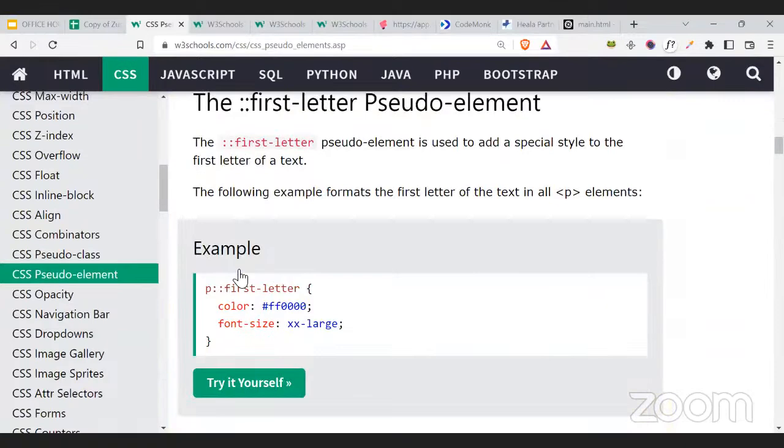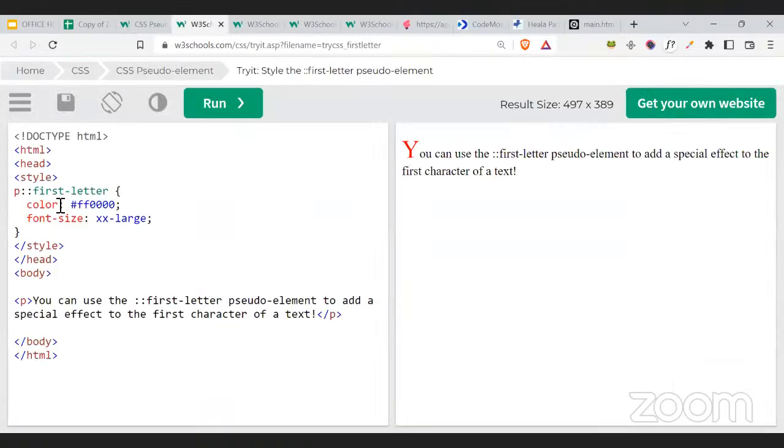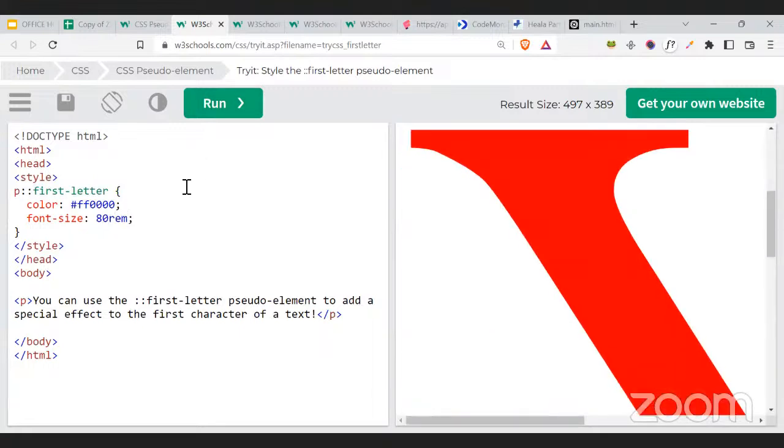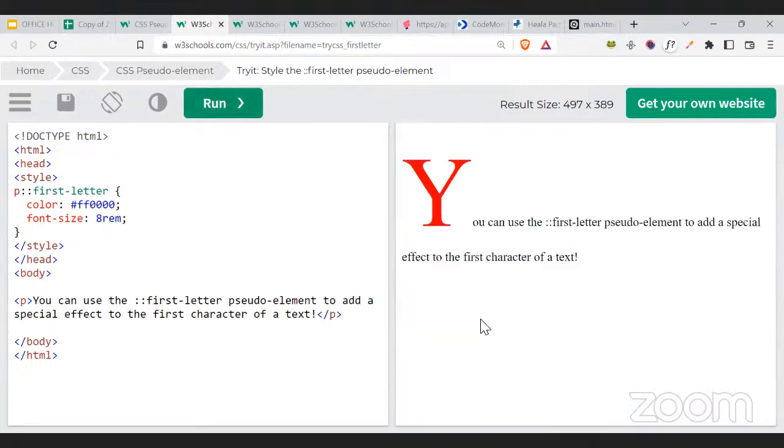You know that in your newspaper, the first letter is usually big. They are using the first letter pseudo element. This is what we call pseudo elements. So that's why this one is what they use in newspapers. You can see now it's very big. Now look at this one. This is what we call pseudo elements.